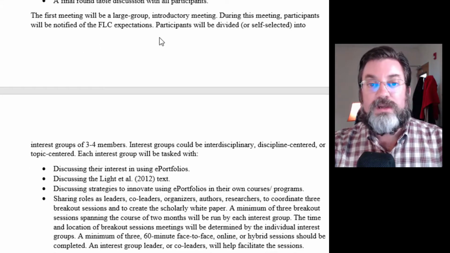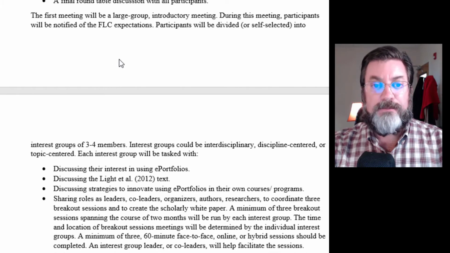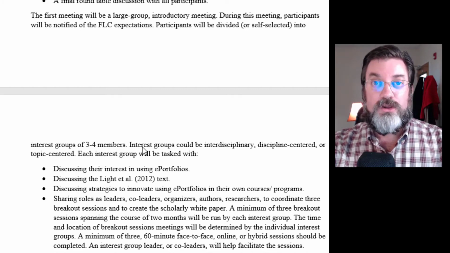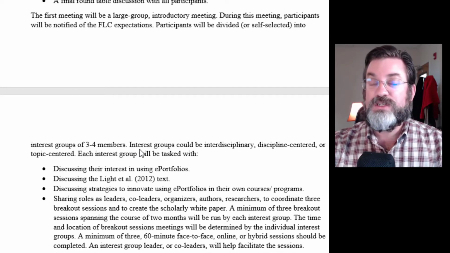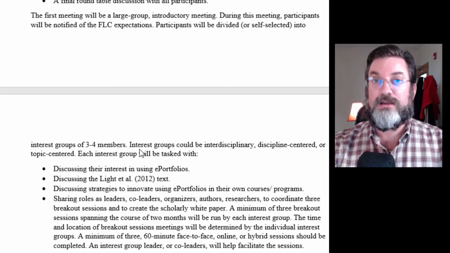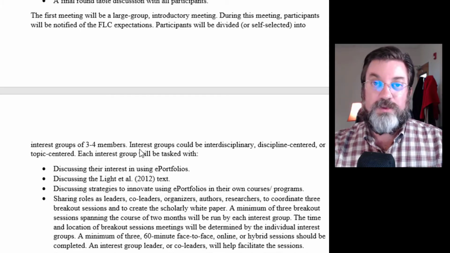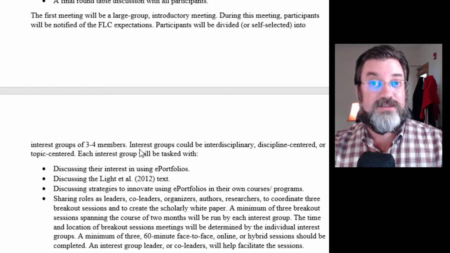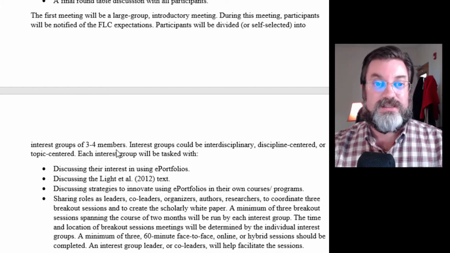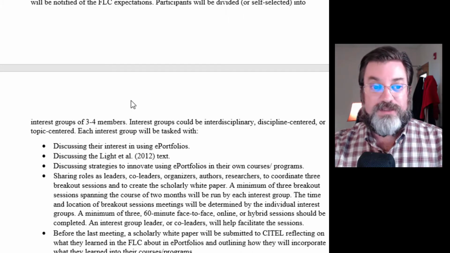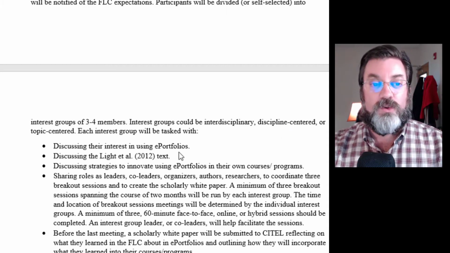Okay, so here's where we really need to spend some time. We want to make sure that we're appropriately grouping people by interests so that you're looking at the same sort of things. If you're primarily interested in ePortfolio as a means of sharing, say, showcase work, that's one kind of discussion group. If you're looking at ePortfolios to show process or ePortfolio thinking, that might be a different discussion group. So participants will divide or self-select into interest groups of 3 to 4 members. Interest groups could be interdisciplinary, discipline-centered, or topic-centered.